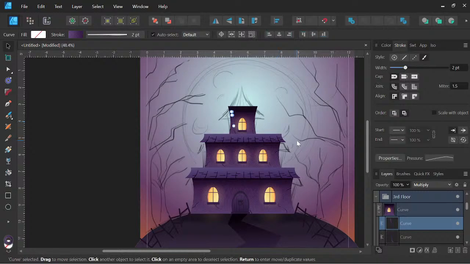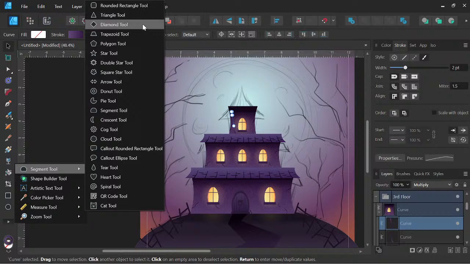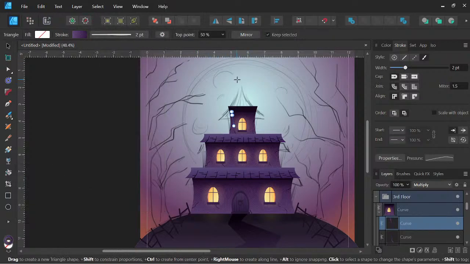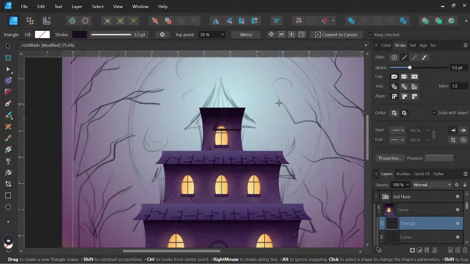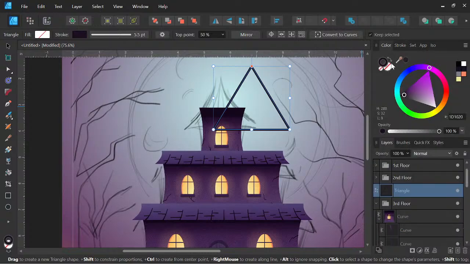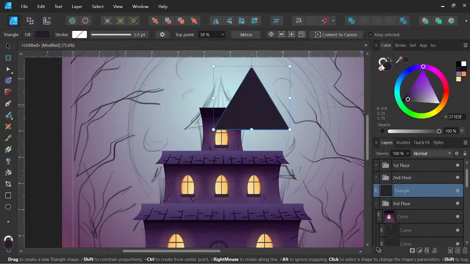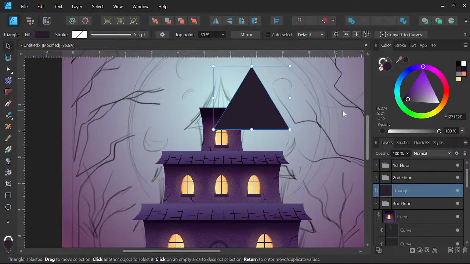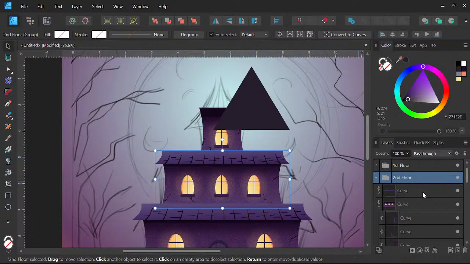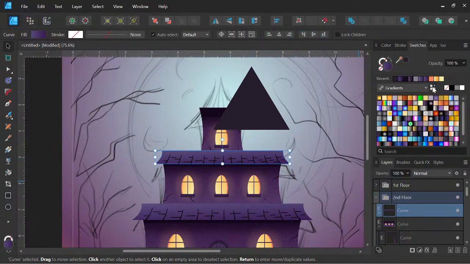Alright, and that's our third floor up there. Now I'm going to come in here to our shape tools. I'm going to grab the triangle and create a triangle. I'm going to get rid of that. I want this nice dark purple. Actually, I want the same purple as this bit here. Come in here, I'll save that.